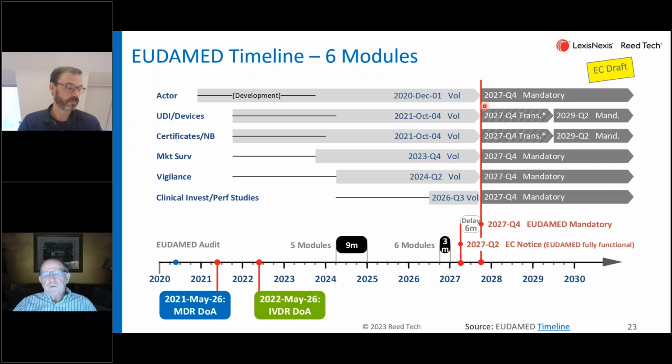I will mention that the 2 modules, the UDI and the certificate modules, have like an 18-month transition plan built into the startup of those. So they become officially mandatory, but there's a period of time for you to make the submissions. In some cases, if you have to report a vigilance, you'll need to report right away.